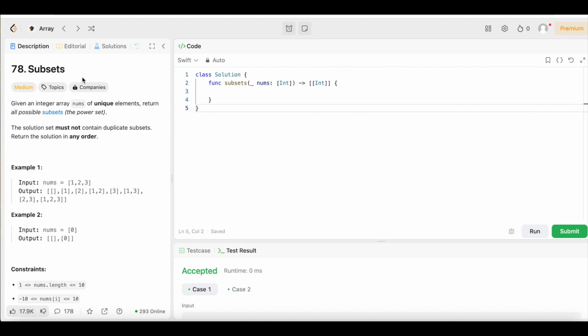Today we have question number 78, subsets. The difficulty level is medium, but don't worry because we're going to keep the solution as simple and easy to understand as possible.